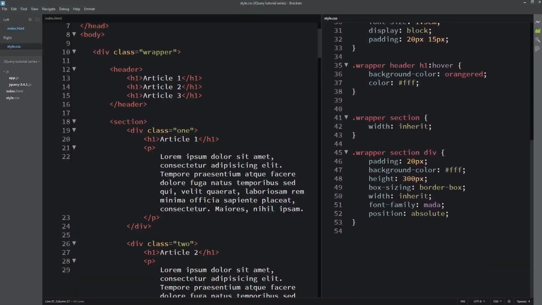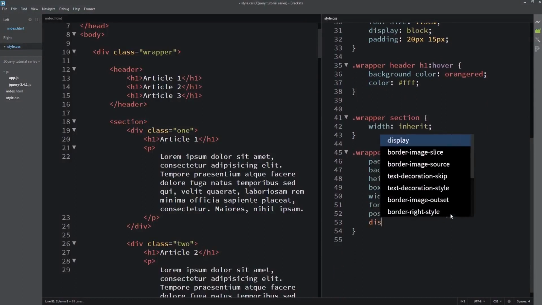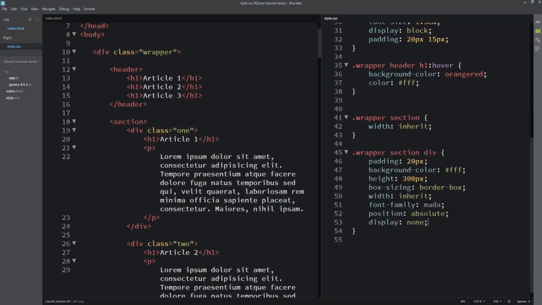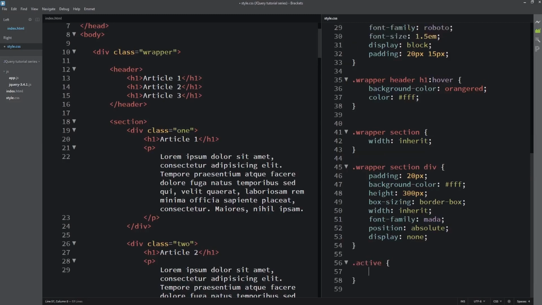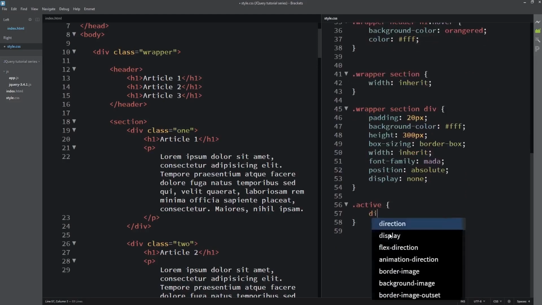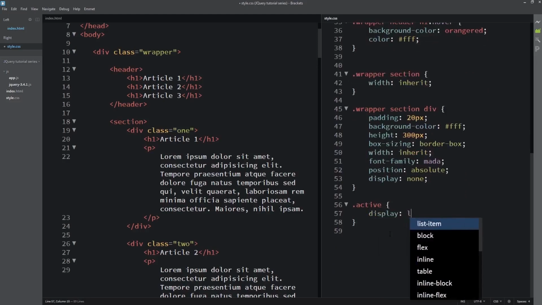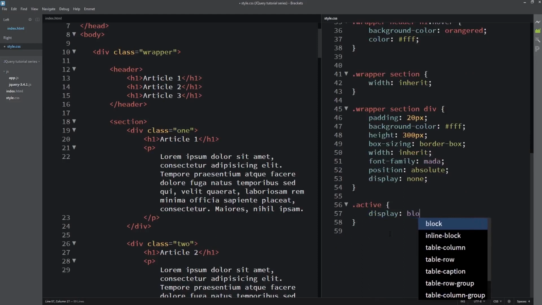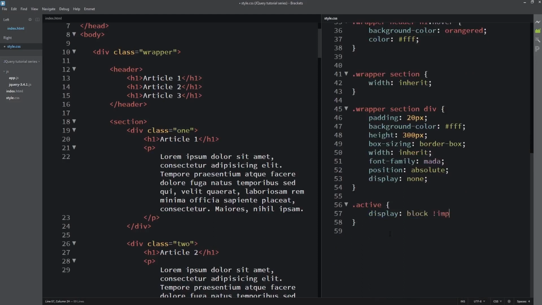I'll come here and target all those div, so for the section, I'll say maybe their display be none. Then I'll create a class. I'll call it active. Then I could put display to block !important. So now this one must show. I'll refresh. It seems nothing shows here.